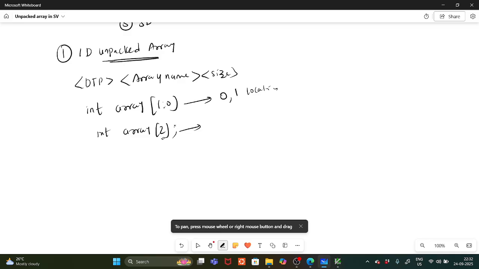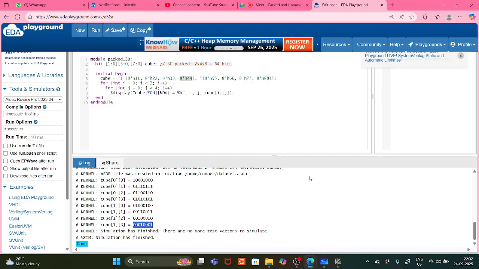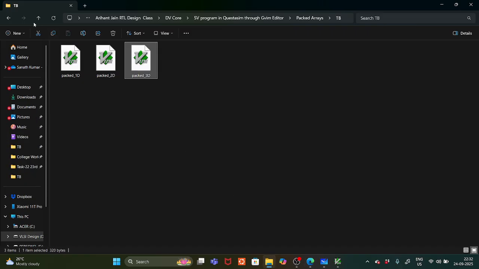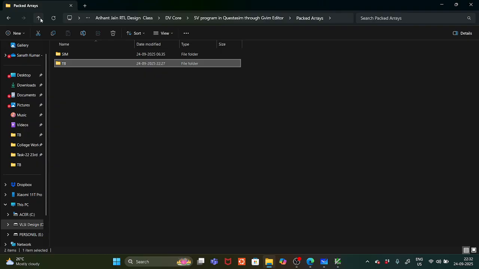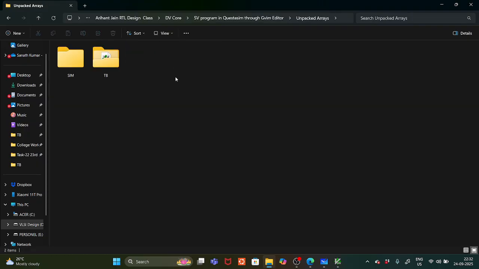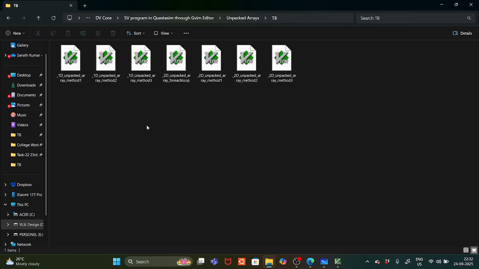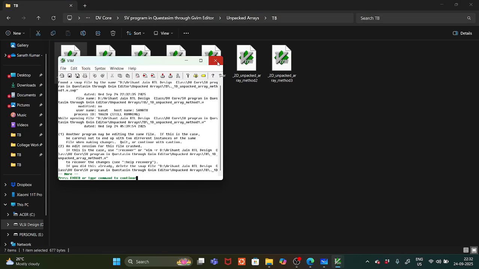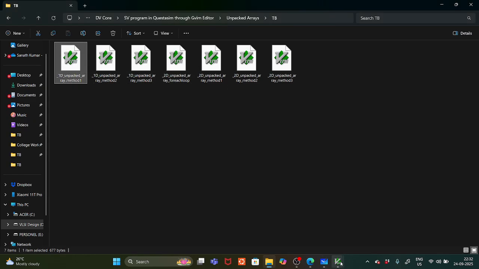Here I can use this program. I wrote the program by using 1D array, that I will explain to you. After explaining I will execute that program. See here, one packed array also I wrote the program. In the testbench for 1D array there are three methods, so I will explain with these three methods. 1D array, method 1.